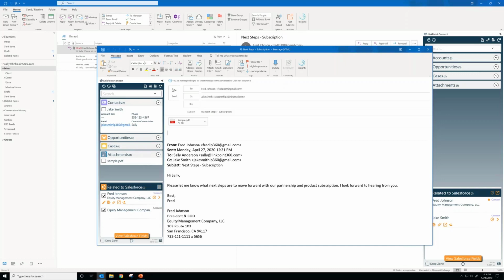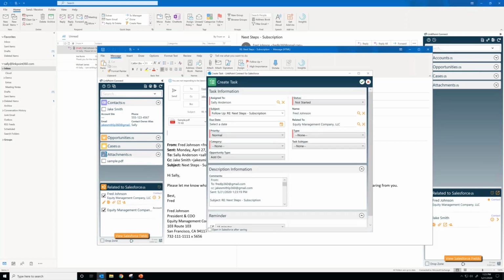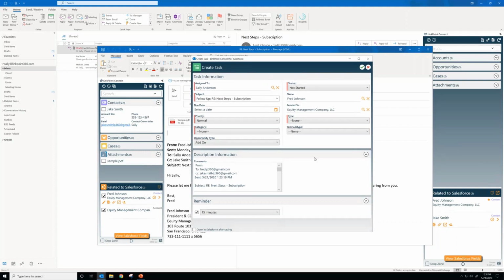If you click that, we're going to pop up what we call a snap form. And yours will look a little different than mine because what we do is we look in Salesforce at your task page layout, your task fields, and your requirements. So these are mine or Sally's.